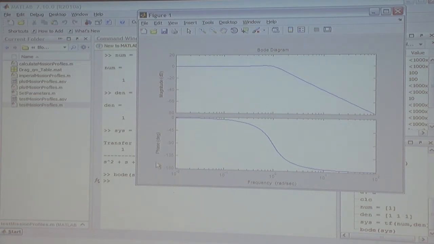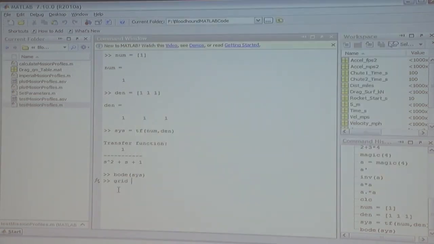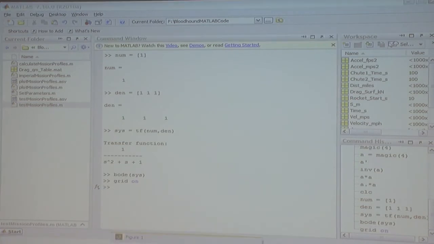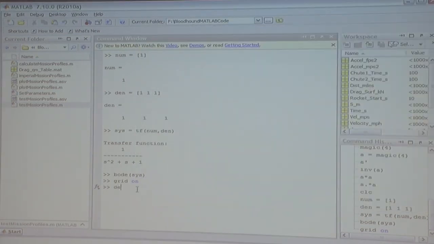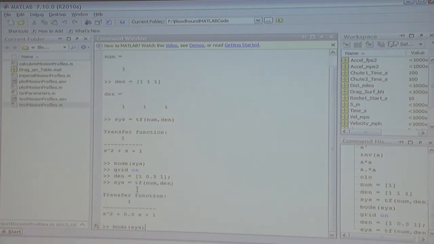That was quite nice and easy. Let me put the grid on. So there's my bode diagram. Now what about if I reduce the damping? If I make the denominator 0.31. Then I run the same command again, and the same command again.